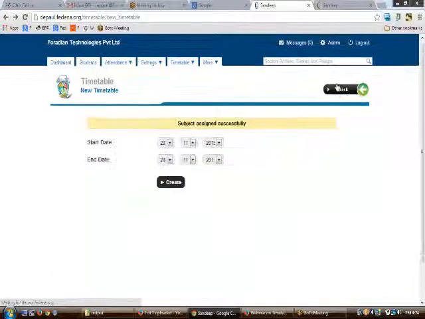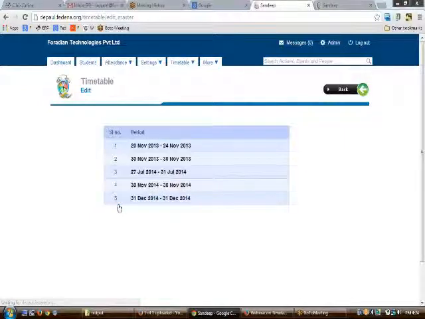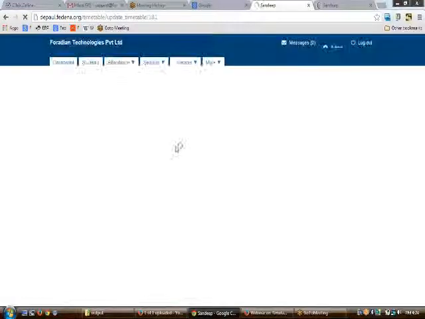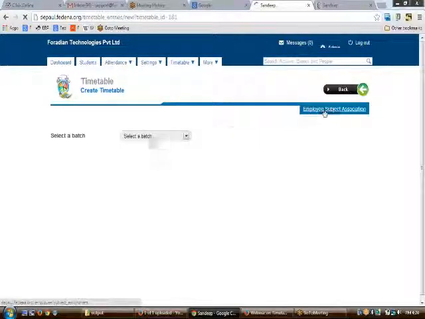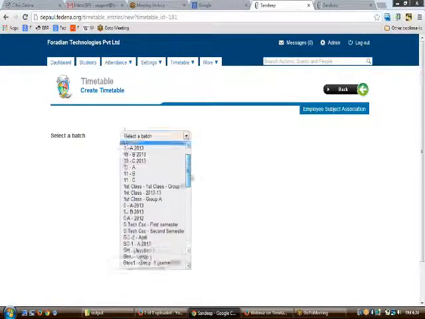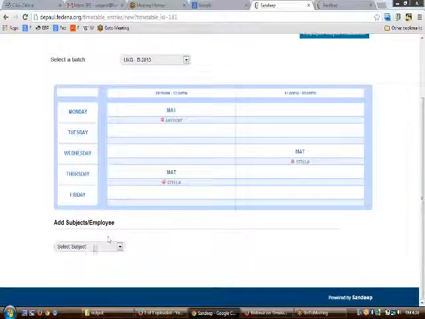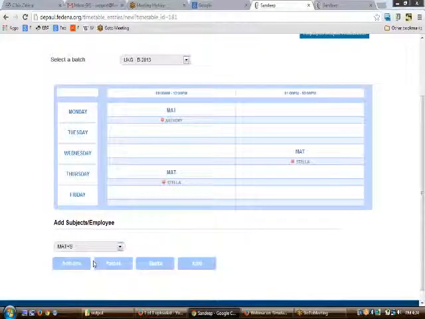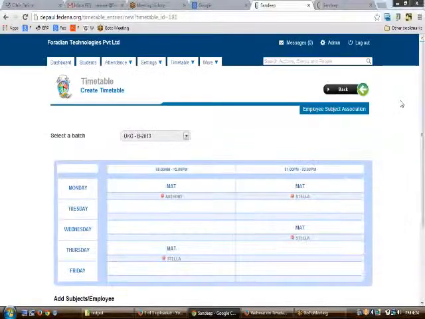Now, at a later period of time, if you want to edit your timetables, then you need to go to the edit timetable part and click upon the timetable that you want to edit for. Then click edit entries, and then the batch in which you want to edit the timetable, and then the subjects which we want to edit are to be selected, and this way you will be able to edit the timetable that you have made.